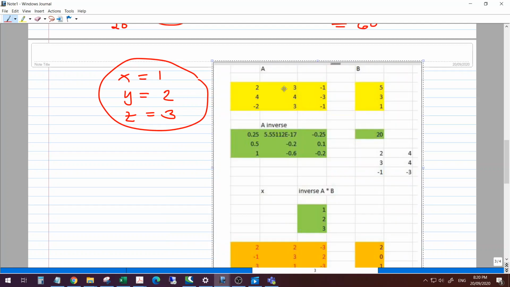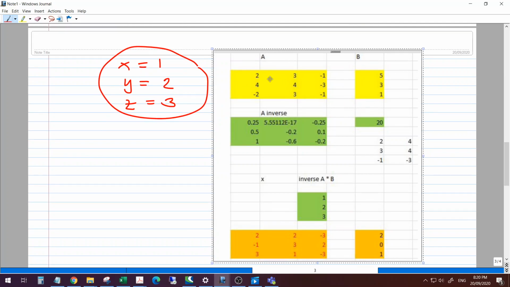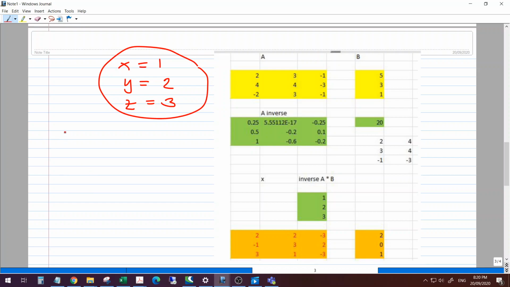There. So you will create a matrix in Excel for the A matrix and the B matrix. Our A matrix is this, as we did earlier. The B matrix is this. And again, the general formula in a compact form is Ax equals B, right?